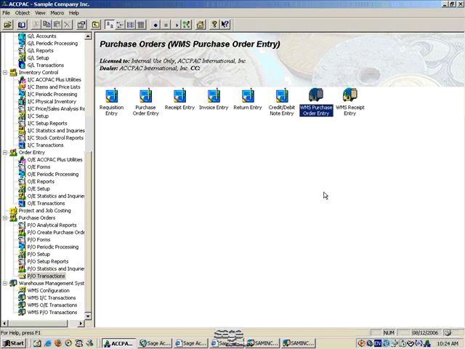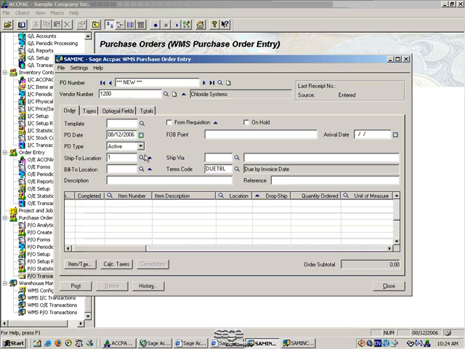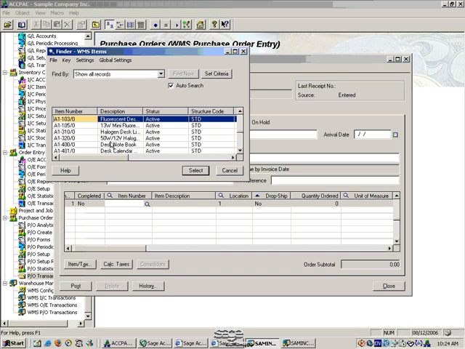Now let's have a look at receiving using Sage ACPAC and Sage ACPAC WMS. You'll notice that there's a new icon on the Sage ACPAC purchase order screen for WMS order entry. So we'll enter here and put in a vendor number. Next, we'll enter a line item. We'll just select from the list.